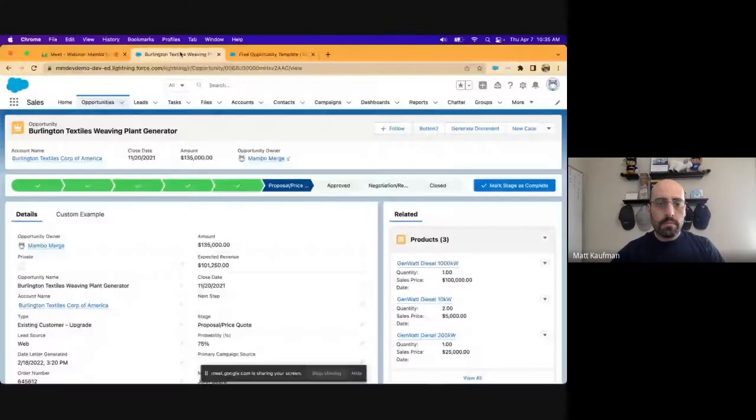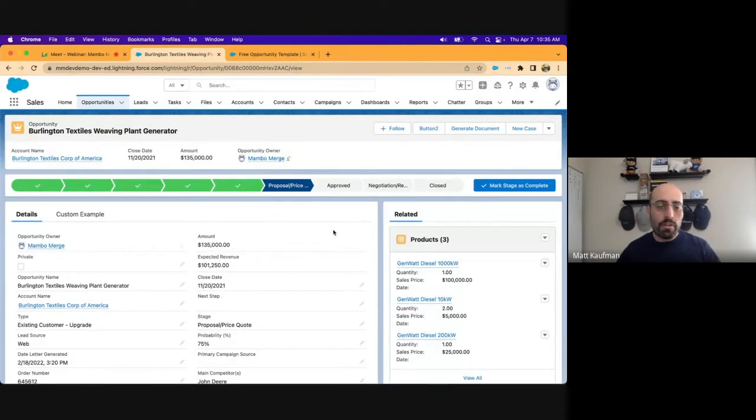Let me begin by sharing my screen. All right, so here I am in Salesforce, and I'm going to begin assuming that you've already installed Mambo Merge, which you can do by going to the App Exchange, Salesforce's App Store, and installing from there. You can install it in either Sandbox or production. In this case, we're in a developer org, so we can make any changes we want here and not worry about messing up anyone's business.